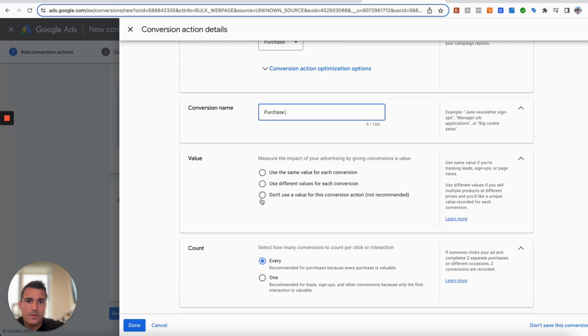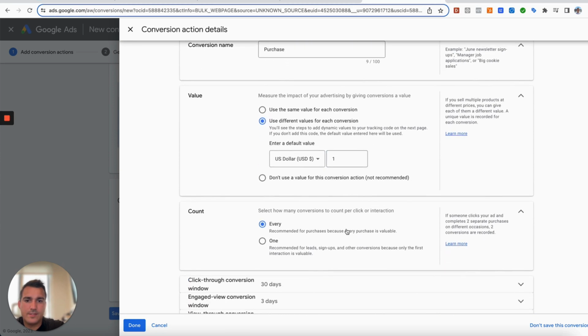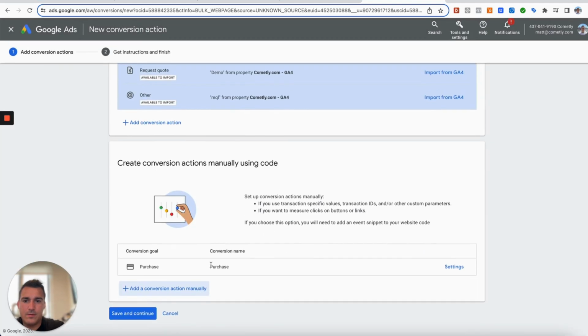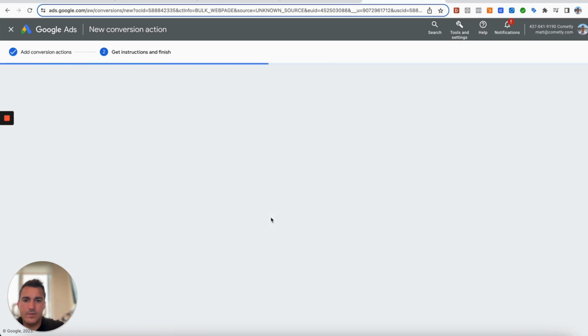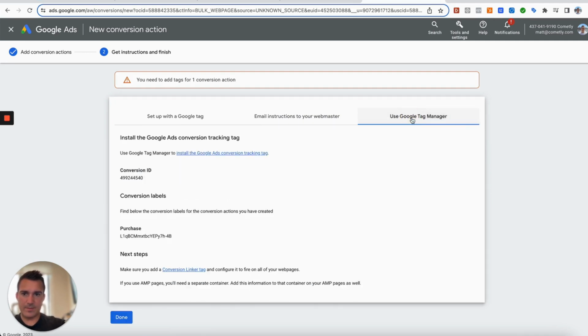And you want to use different values for each conversion and just have that selected there. Okay, and you want to count every. Click done. Okay, hit save and continue. All right, and now it's going to take you to this page here, and you want to select use Google Tag Manager, and you're going to see a conversion ID, and you're going to see a conversion label.